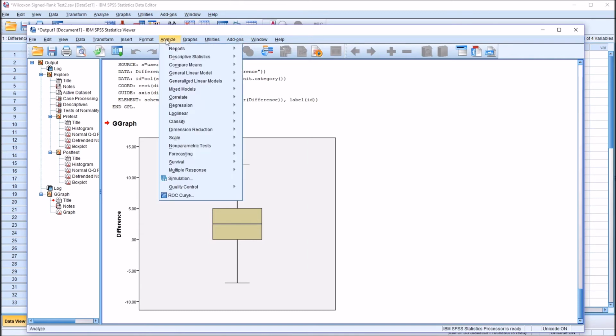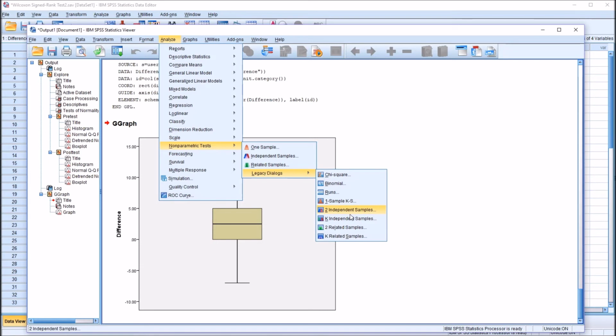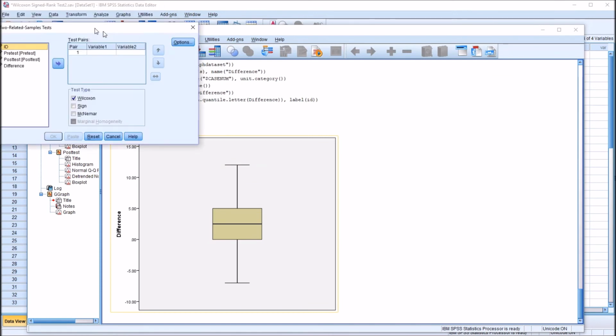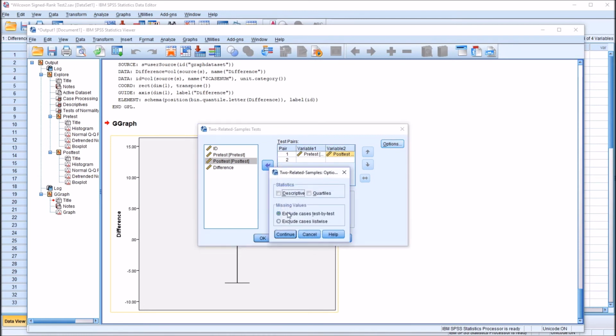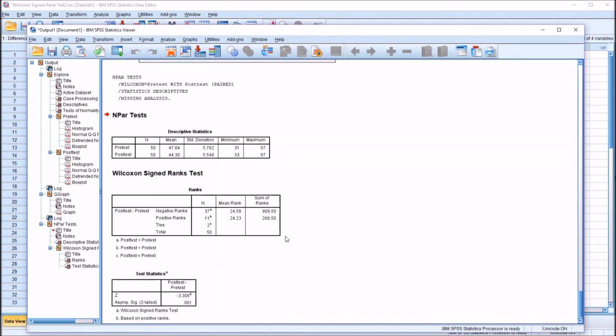So now to perform the test, go to Analyze, Nonparametric Tests. The Wilcoxon sign rank test is a nonparametric statistic. Over to Legacy Dialogues, and this is two related samples. And here is the dialog for two related samples tests. And I have variable 1 and variable 2 here. It's going to be pretest and post-test. By default, the test type is set to Wilcoxon, and under options, I'm just going to add the descriptive statistics. Click continue and click OK.